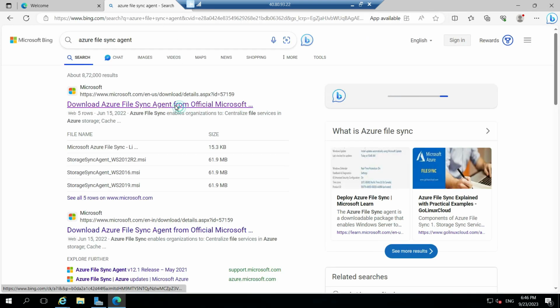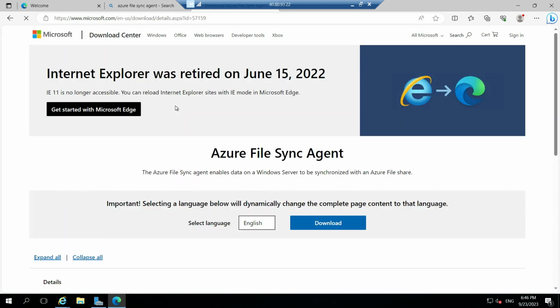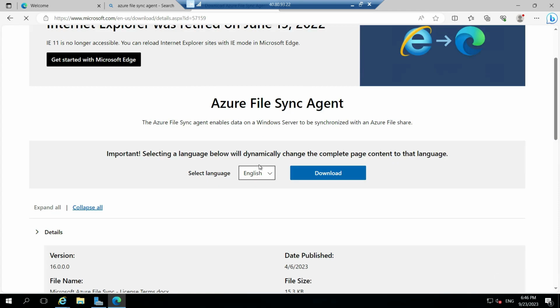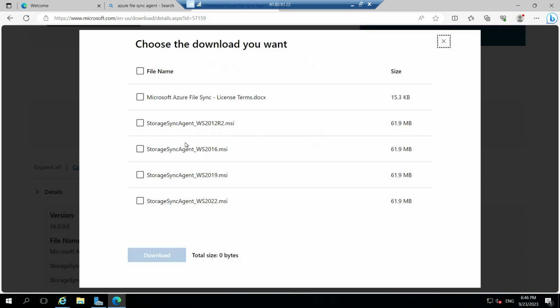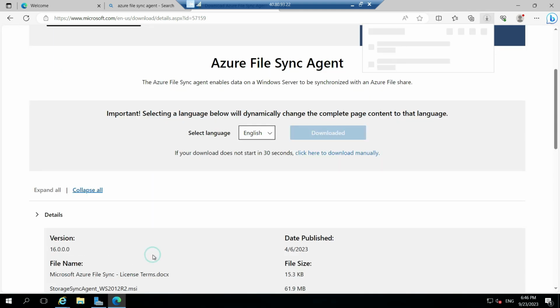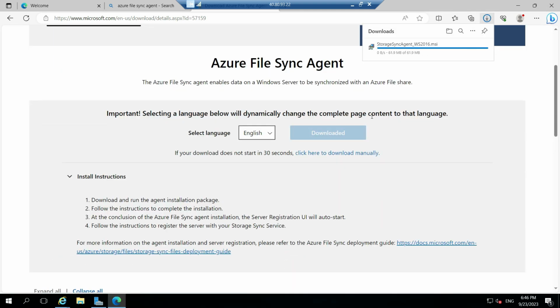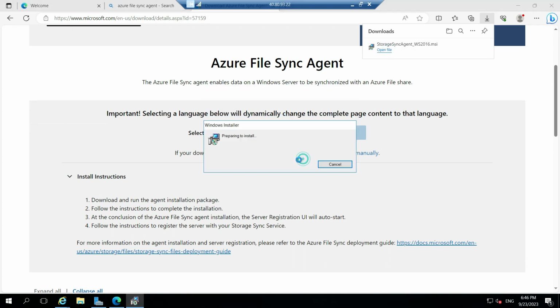So why I am sharing all this process with you, because when you are going to try to install this, you also might face these challenges, and that's why we are doing it in real time. Okay, it's been downloaded. Now we'll run this.